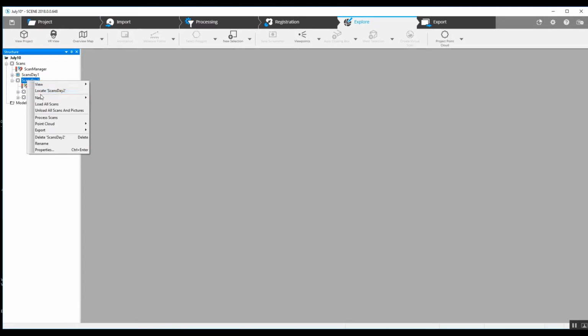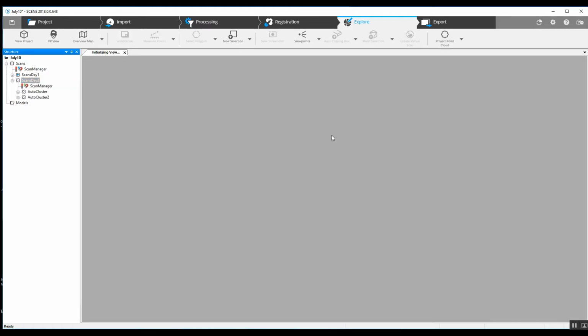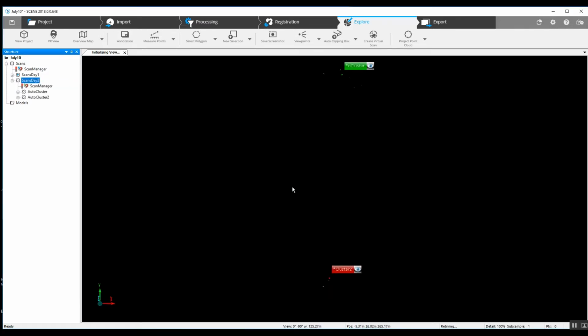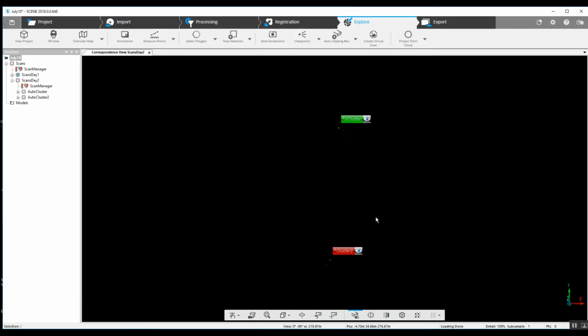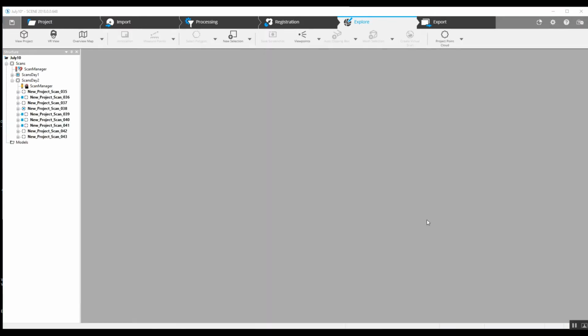What we can do is view this in a correspondence view, load the scans, see if we can just rotate these scans and put them together quickly. Now, after going through just a couple of simple rotations with our split scan day two data, we put that together quickly. So we've got a cluster for scans day one, and now a cluster for scans day two. Our registrations are as good as they're going to get for each day.